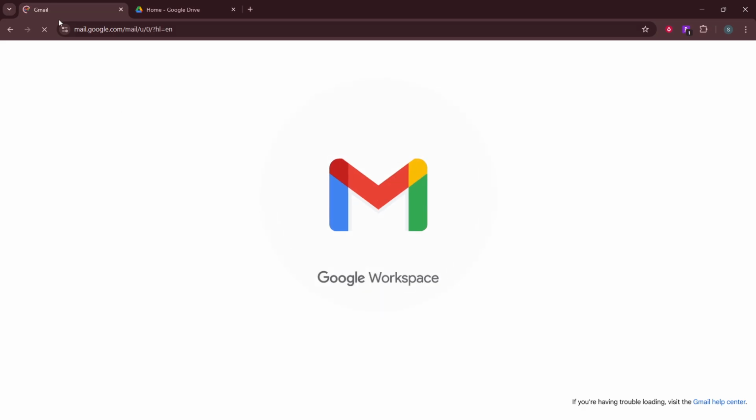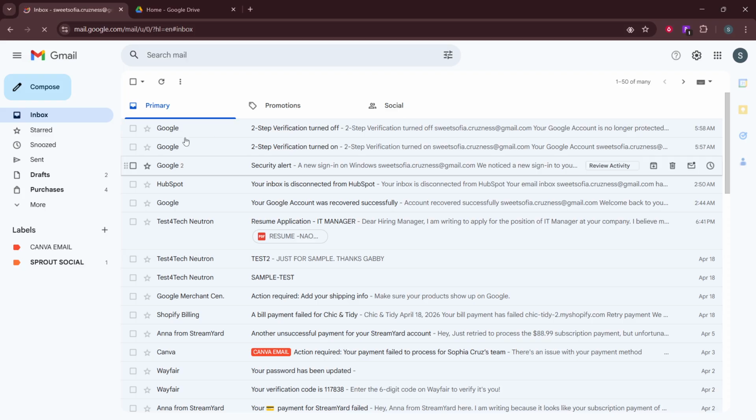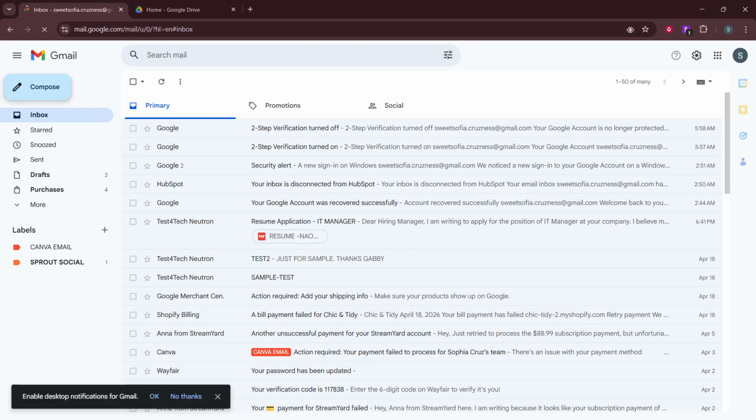Here's how it works in practice. The next time you send an email, watch the bottom left corner of the screen. You'll see a small banner that says Message Sent with an option to undo. If you realize you need to stop that message, click Undo before the timer runs out. Gmail will pull the email back and open it as a draft so you can edit it, add files, or discard it altogether. If you don't click Undo in time, the message is sent permanently and can't be recalled.